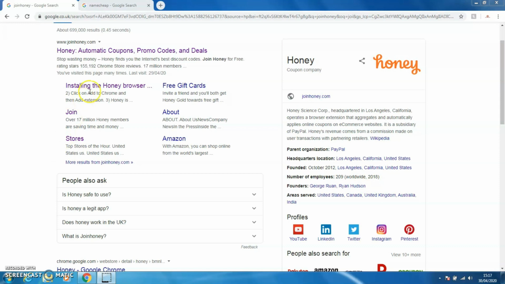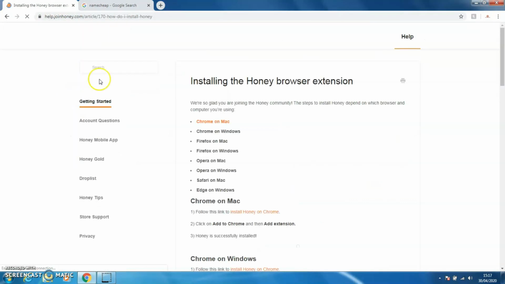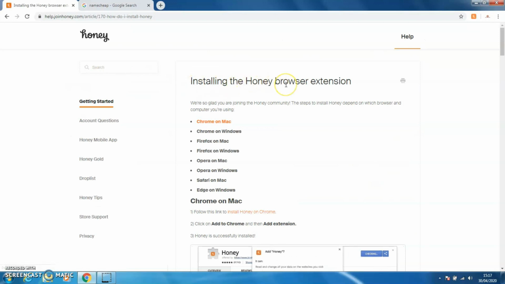So first things first, come to Google and type in Join Honey. You will come across this website, joinhoney.com. Now before you do anything, I want you to click on this, which says number 2, installing the Honey browser. Once you click on it, it's installing the Honey browser extension, which is what's going to do the magic for us.